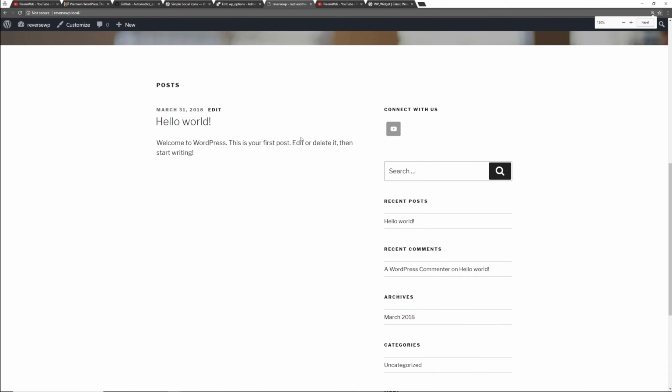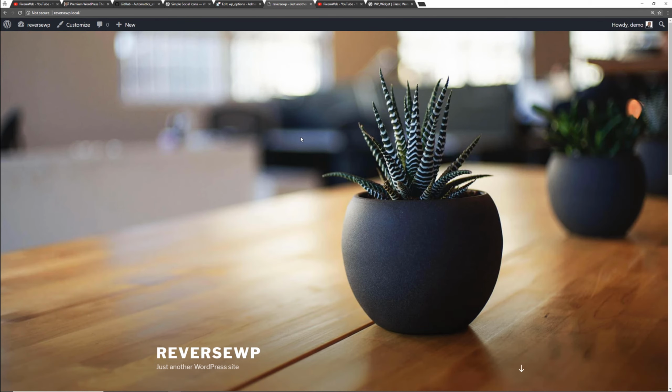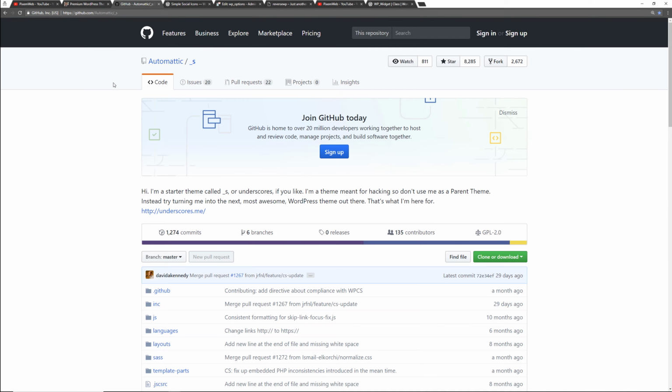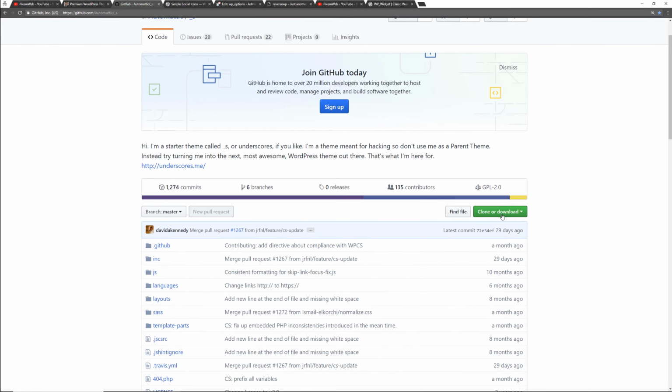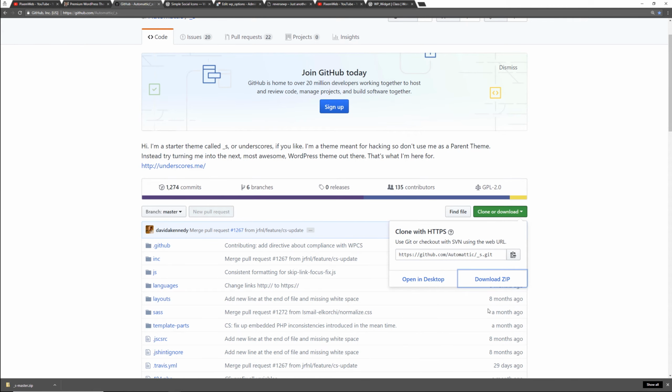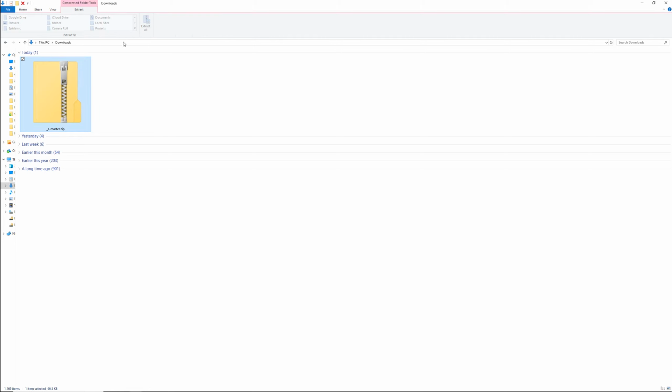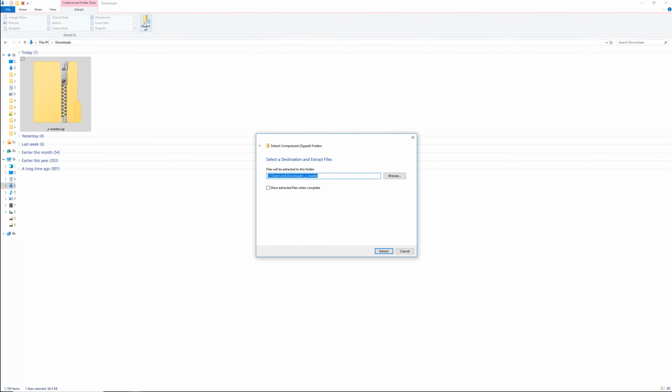All right, so we go back here. All right, so we just took a look at Simple Social Icons. So now what I want to do is take a look at the underscores starter theme. So what you could do here is just download it to your computer. Going to download the master zip file. All right, so now I'm in my downloads folder. Going to extract that.